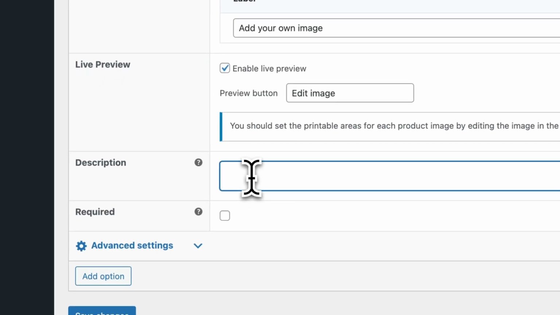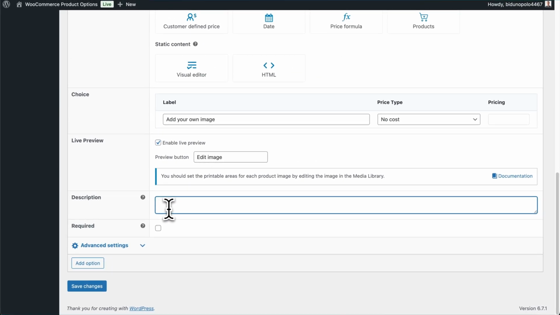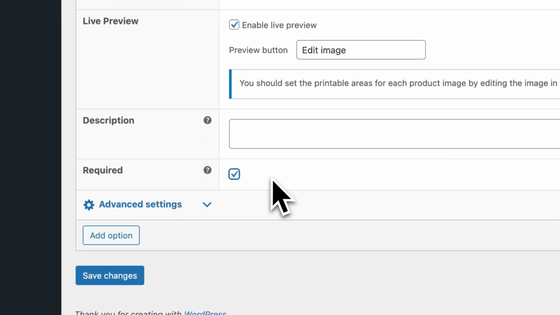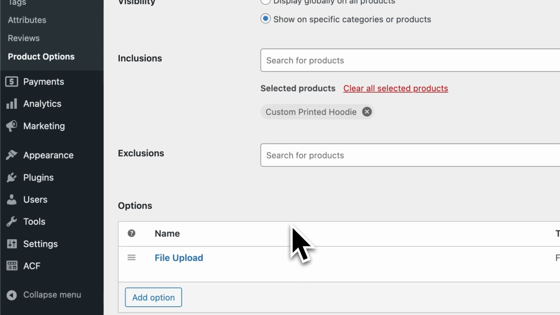You can also write a description to provide more details for your customers. And if you want this to be something that all customers should do before purchasing, you can set it as a required field. Now click on Save Changes, and then we'll take a look at the advanced settings.